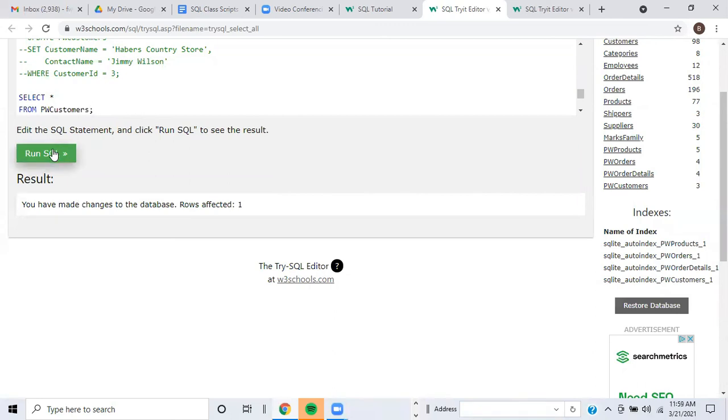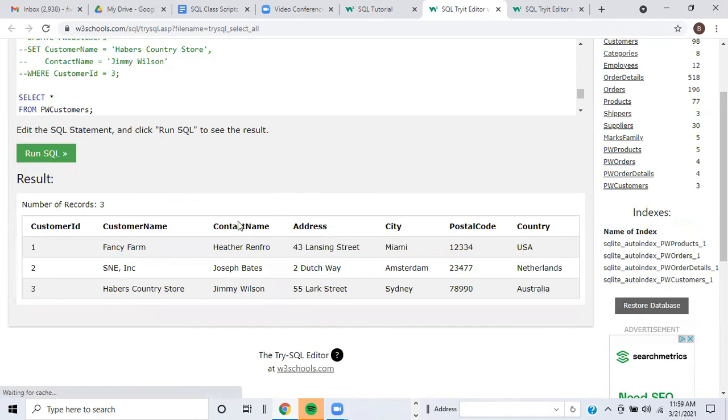semicolon and enter. Hit run SQL. And now you can see our third row, customer ID of 3, the customer name is back to Haber's Country Store, and the contact name is the new correct name of Jimmy Wilson.